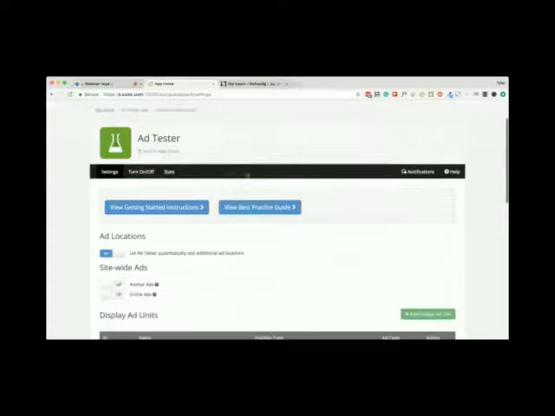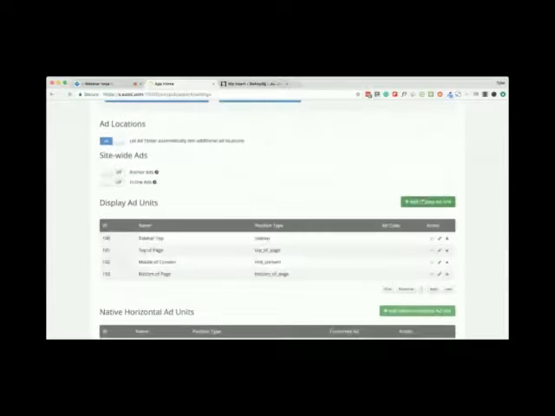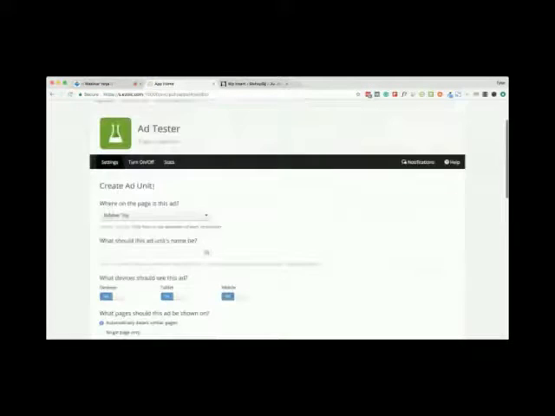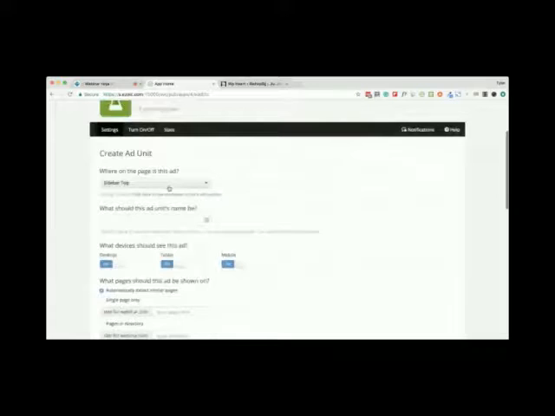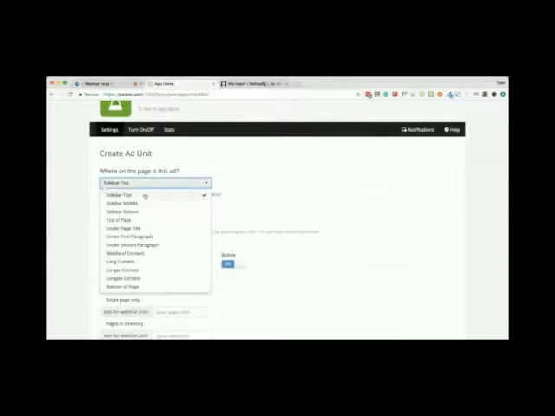So when you create an ad, I'm just going to walk you guys through this process really quick. You choose where on the page this ad is. This is really, really important. We have a lot of different options for you to choose: sidebar, top, middle, bottom, mid content, long content, longer, bottom, etc. Make sure that you're classifying these correctly. If you create a unit and title it sidebar and put it in the middle of your content, it's going to interfere with the optimization process. So make sure that you're titling these correctly.